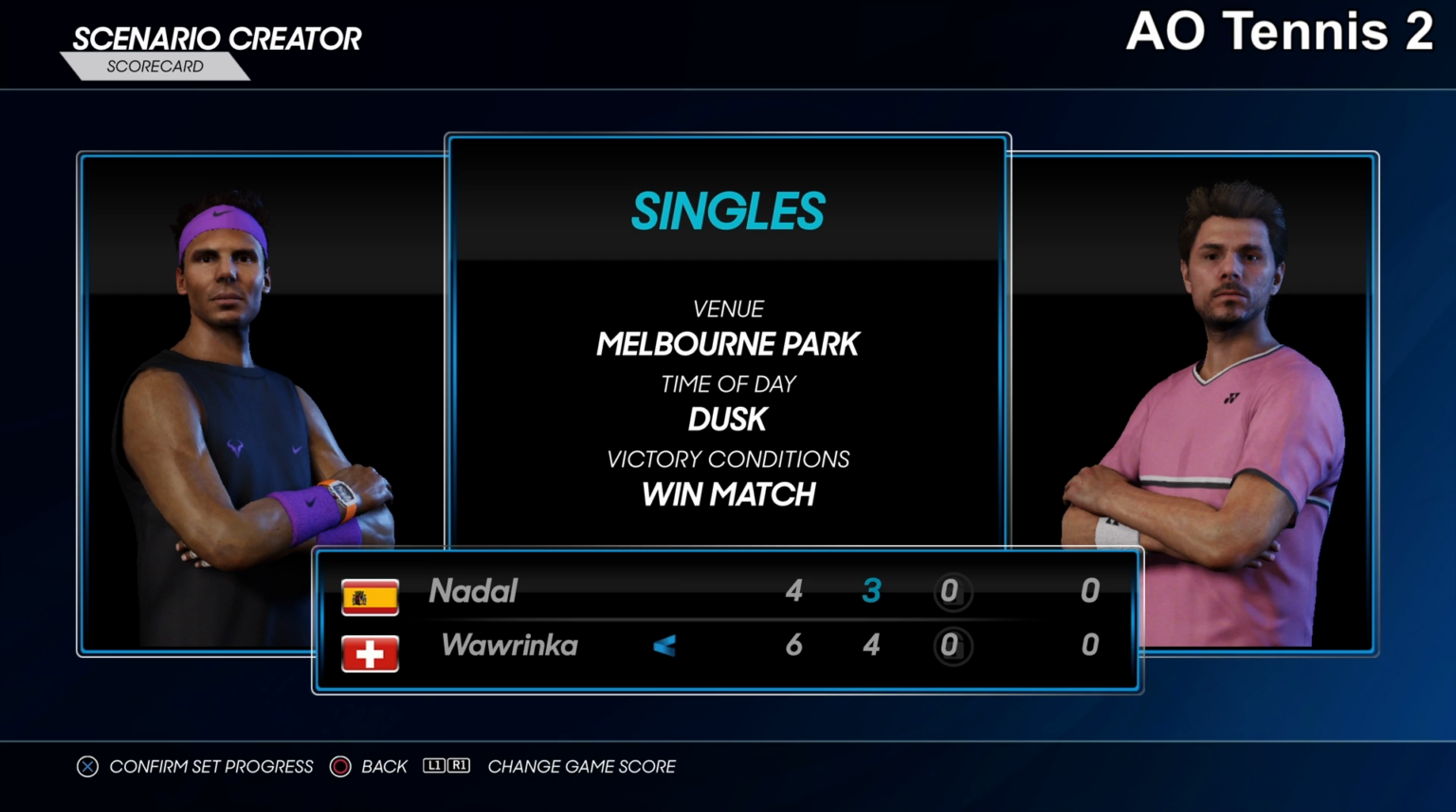AO2 introduced a scenario mode where you can create your own scenarios. For example, you are 5-0 down in the last set and you have to win the game to challenge yourself.